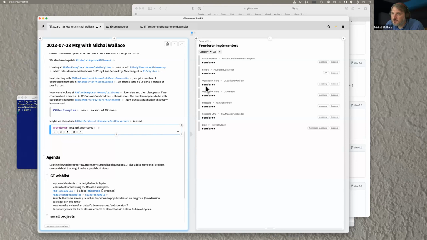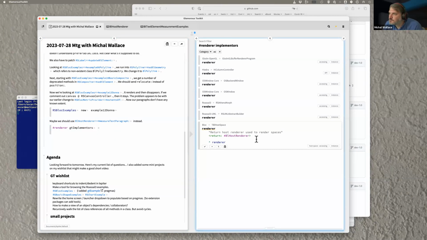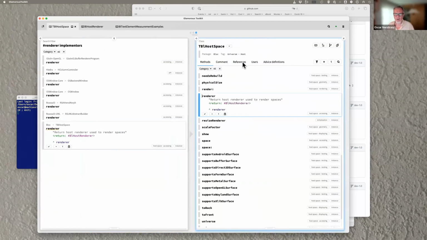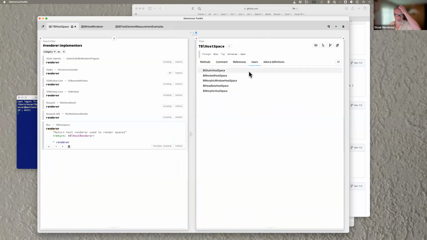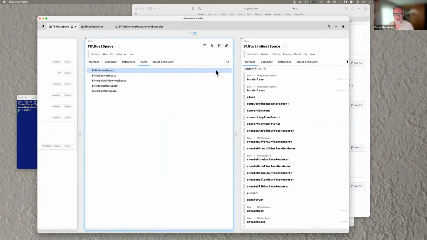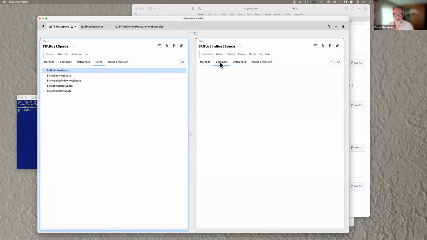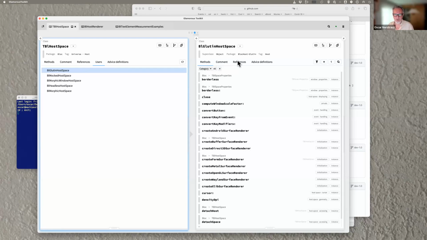GT. There was a GT World Utilities. I wonder if you can get the. Actually, BL. But it's a trait, so we don't know who uses it. Users. Morphic host space. Oh, no, that's not useful. Oh, BL Glutin host space. It's not useful either.